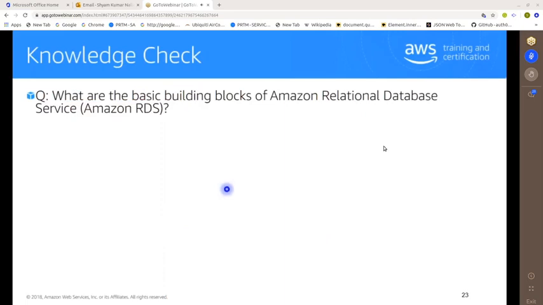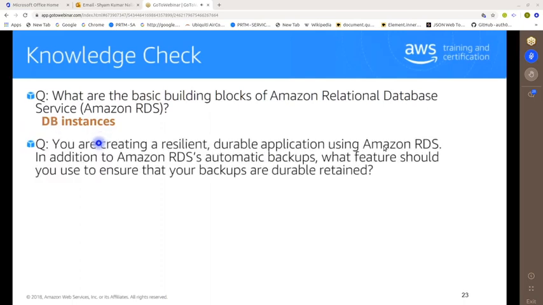A very quick knowledge check we'll do, guys. What are the basic building blocks of Amazon Relational Database Service? So that's your DB instances. Under a DB instance, I can create multiple databases. Also remember, when the backup is taken, the entire DB instance's backup is taken. Natively, AWS doesn't support taking the backup of only one database inside a DB instance. The backup is for the entire database instance.